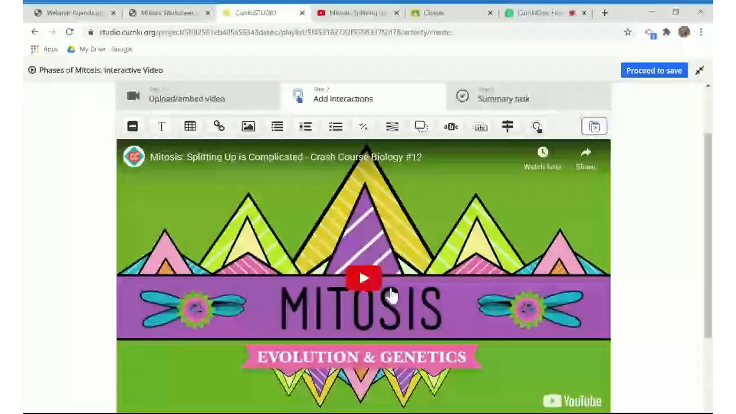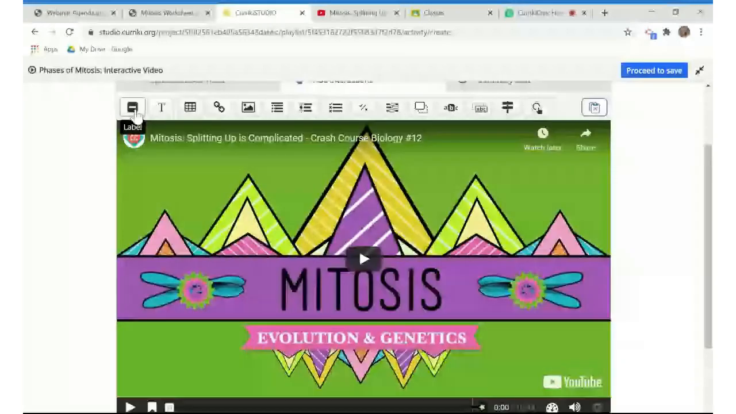Step 2, adding our interactions. Up at the top, we can see the many different interactions that we can add into our videos. We can provide labels, text, tables, links, images, and then our more interactive features start here. We could provide statements. This is when you provide summary statements and the students click the most correct one that summarizes the content. We have single choice set, which is a multiple choice question with one answer.